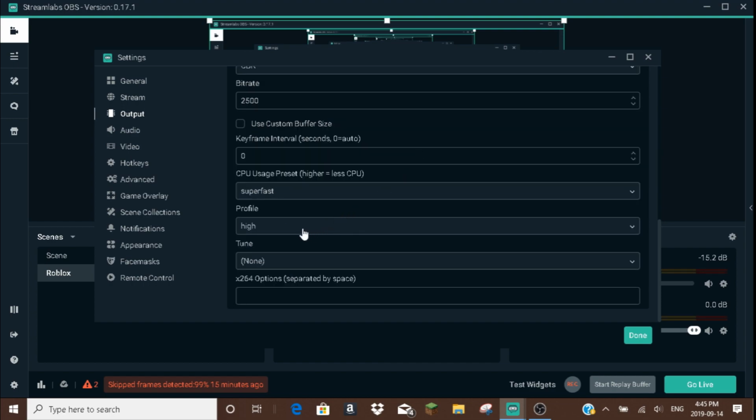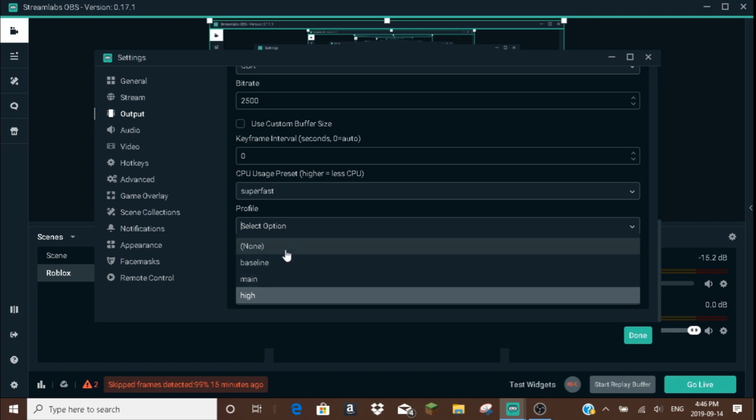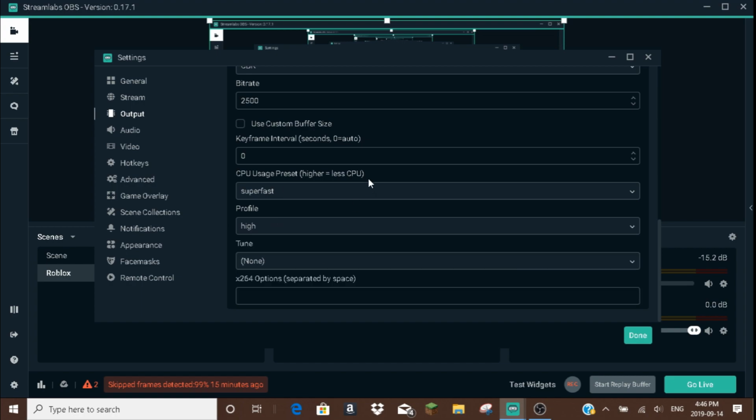Then next for profile, I'm not going to go too much in depth of this because I don't know much about it, so I just use high. And then I have nothing else to tell you for this.